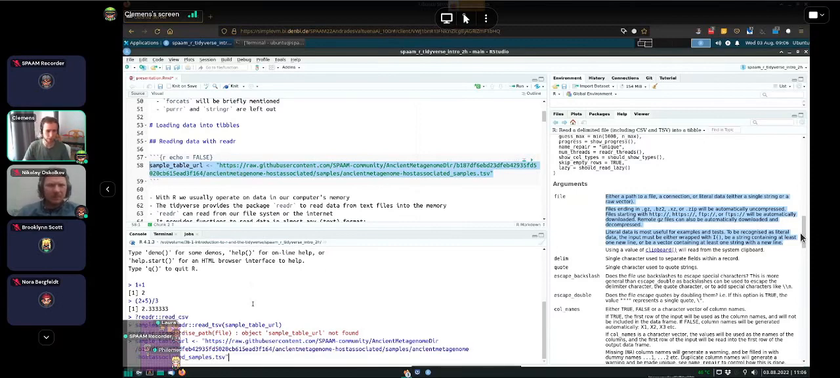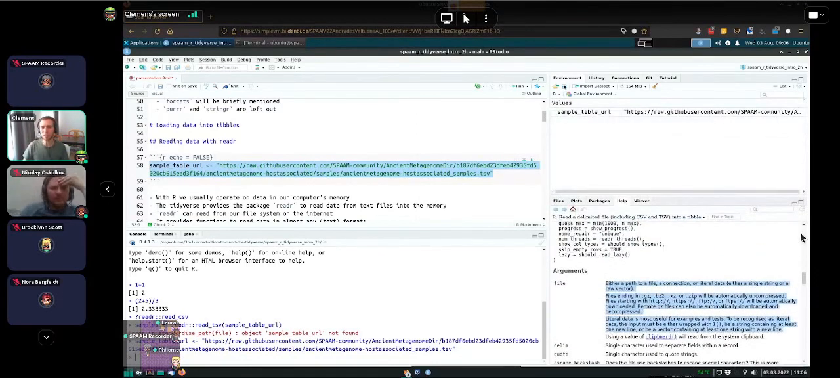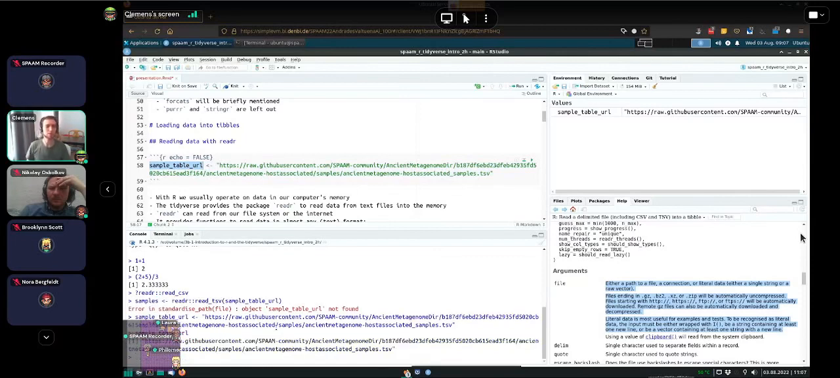and then run it again with enter, and something magical happens. Suddenly, we have a value in our environment here in the top right corner. Now we have a simple string, a simple character value, sample table URL with this URL here in the top right corner. And now we actually can inspect this value and look at it. So we can just type the value in here and fire, and then here we get it back.